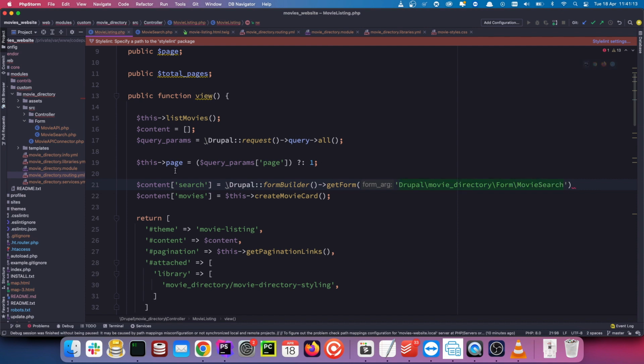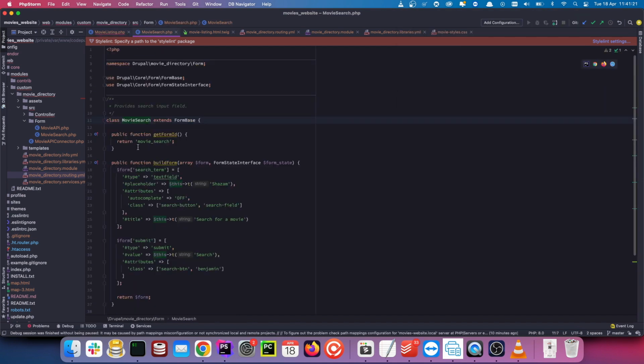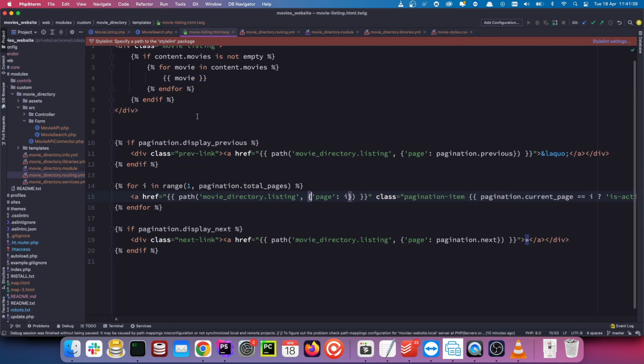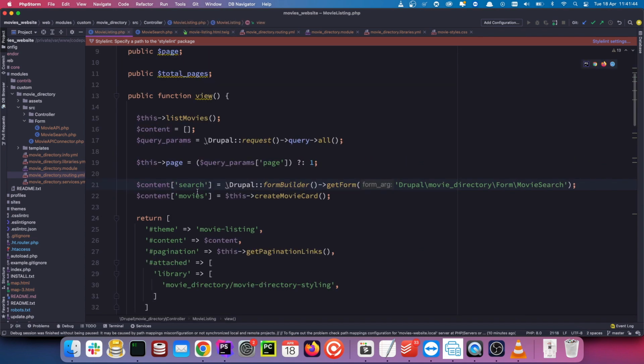It's very important you get this right. Now that I've got it right, PHP Storm has identified it. If I hit command on my keyboard and then click, it takes me to our movie search class. So head back to movie listing class, and let's tidy this up. Now that we've got our form, we've assigned our form to a search variable within our content variable, and we can now access search within our movie listing templates, similar to what we've done here. So content.movies, which we get from here. We're going to do the same thing here, content search.